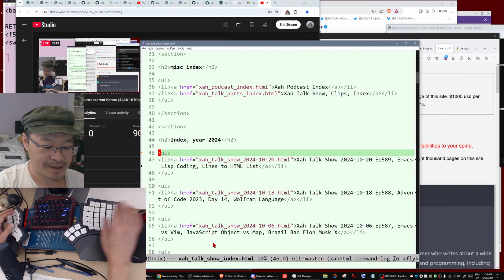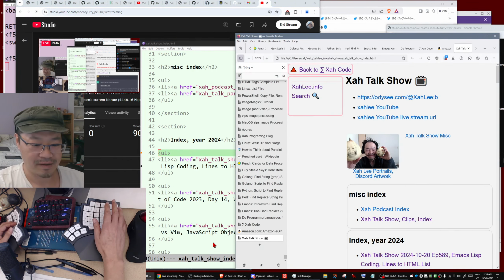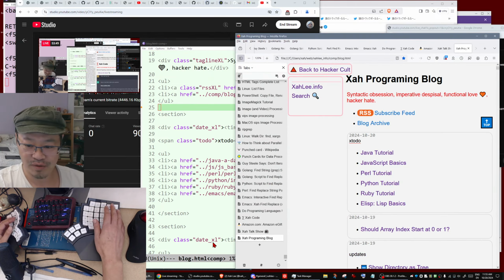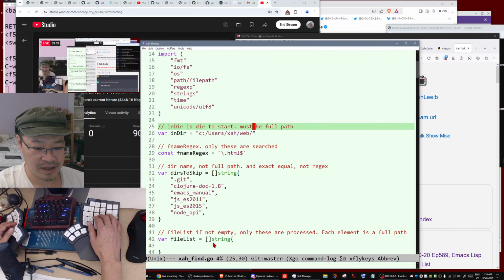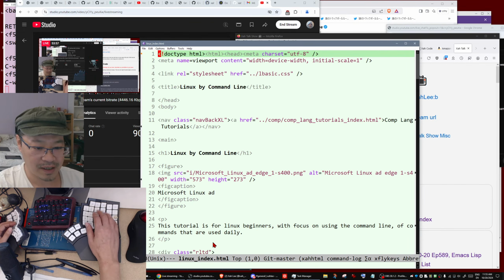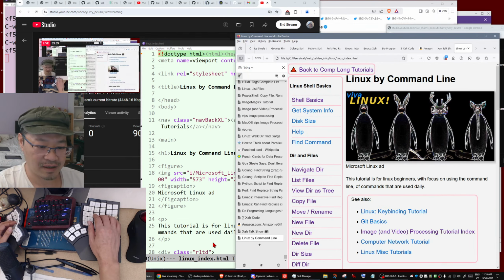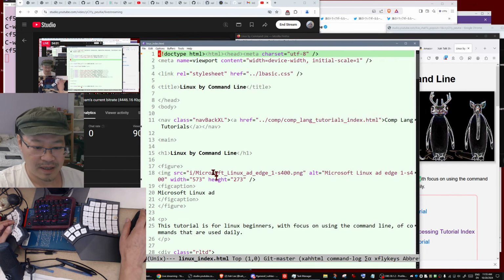Bye. Okay, bye. And let me do some cleanup. Close the programming block. Close xah-find go. Yeah, we were demoing that. So, Linux command line. Okay, so yeah, that's it. Bye, guys.